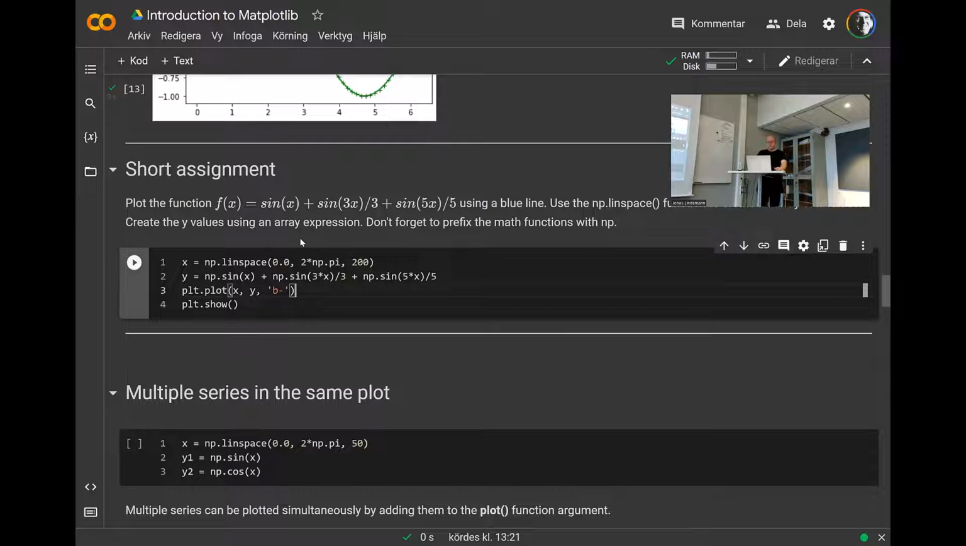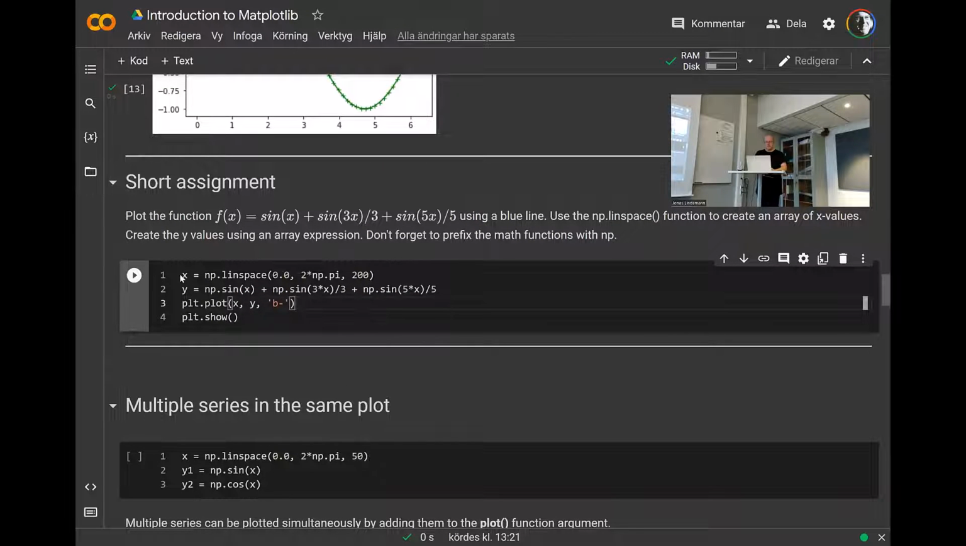So one nice thing is that you can actually do quite complex functions here. In this case, I have this f of x equals sine x plus sine 3x divided by 3, and so on. First I create the range I want to plot using linspace. I have 200 points here. Then I create my function using the array notation in NumPy. So this will calculate sine on all the values of x. Same thing here, this will calculate sine 3x divided by 3. So that will operate on all the elements in the array. Then I plot it here with a blue line.